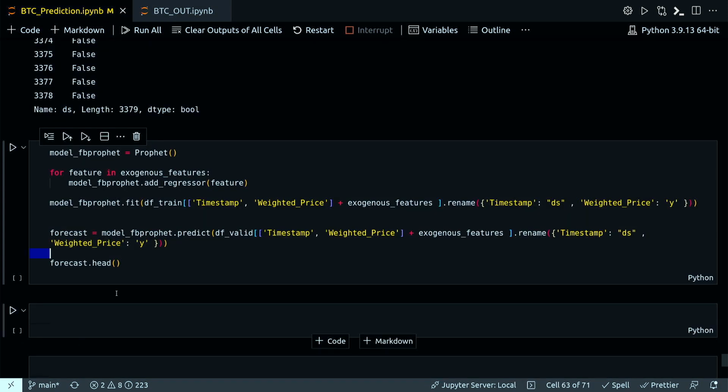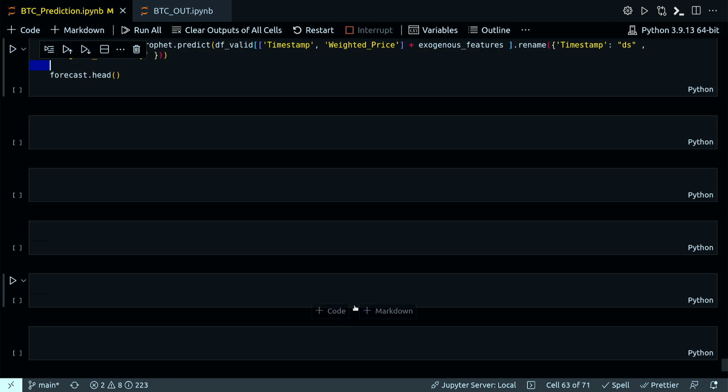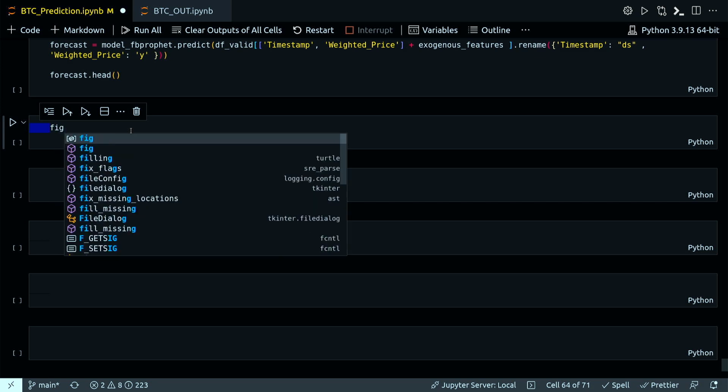And just one more quick point on add regressor. Additional regressors can be added to the linear part of the model using this add regressor method here. All right, now what's next? Next I'm going to plot the forecast from the FB Prophet model.